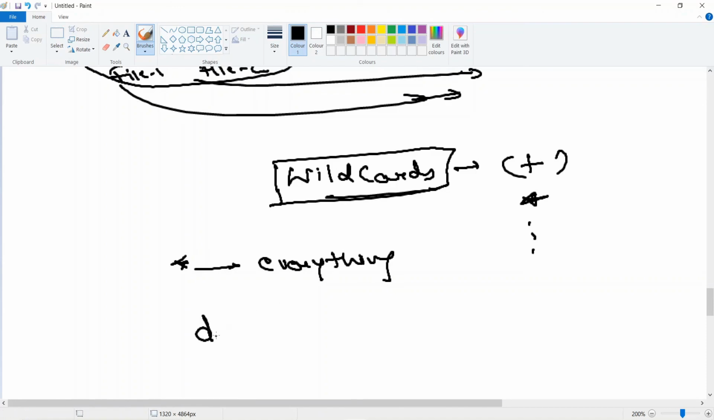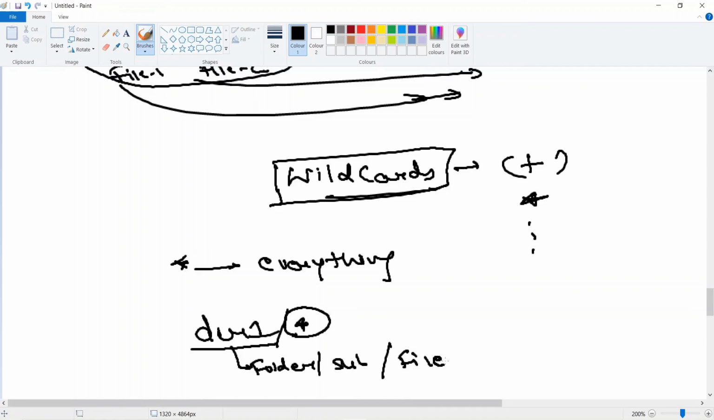So what we are specifying here is directory one slash star. Star means everything inside this directory. That may be a folder, that may be any subfolder, that may be any files that are there. Everything inside this particular directory one. Star means everything. Everything inside what? In this directory. I want to copy it in this copy folder.